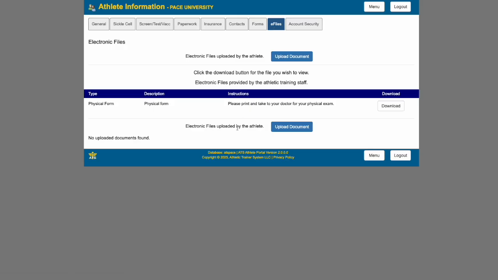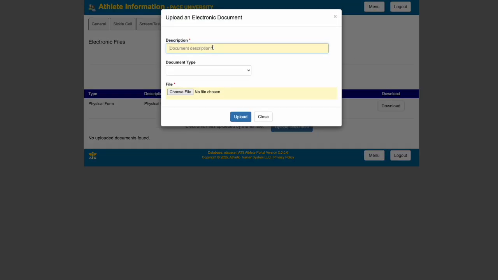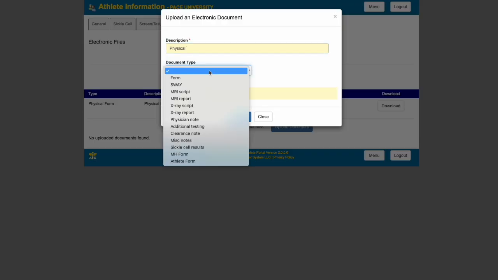The last tab to be aware of is the e-files tab. Here is where you will upload a copy of your most recent physical. You can also upload any additional information such as medication forms, doctor visit notes, imaging reports from current injuries, or any other additional documentation we may have asked for.